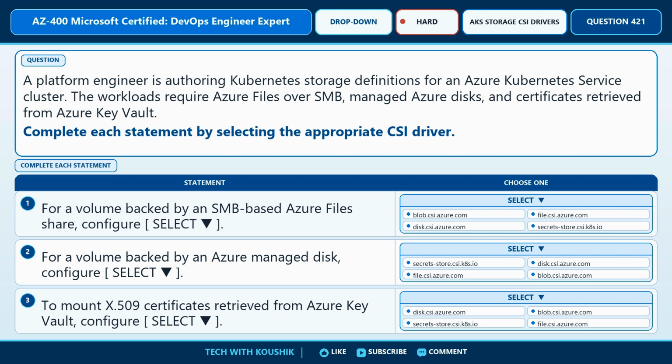secrets-store.csi.kubernetes.io, disk.csi.azure.com, file.csi.azure.com, or blob.csi.azure.com. Statement 3. To mount X.509 certificates retrieved from Azure Key Vault, configure the blank. The choices for Statement 3 are disk.csi.azure.com, blob.csi.azure.com, secrets-store.csi.kubernetes.io, or file.csi.azure.com.